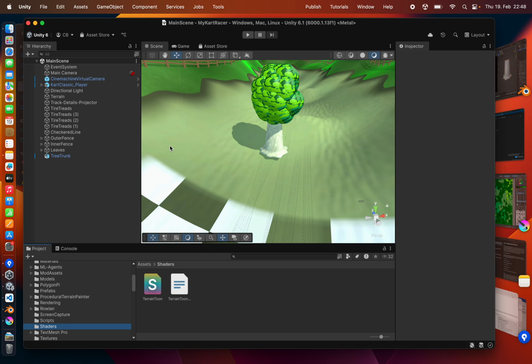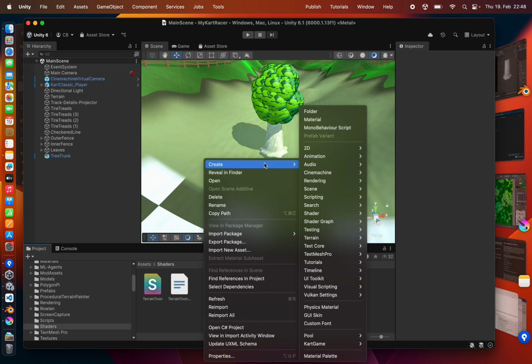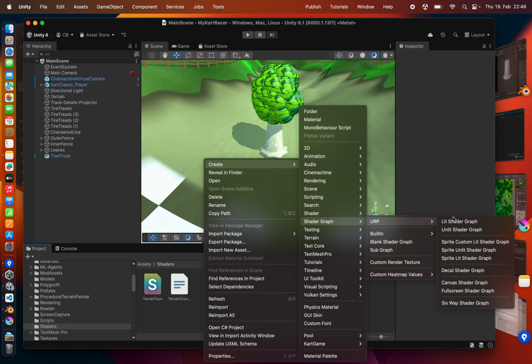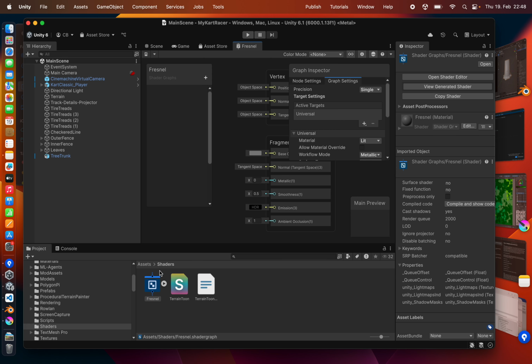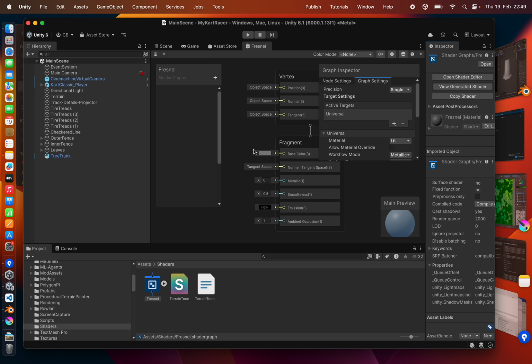So I'm a huge fan of Fresnel, as you know. So what I'm going to do is create a shader that will apply a Fresnel effect to the tree as well. And that will hopefully look a lot better. So let's go ahead and create a custom shader for this. We're going to go to shader graph, URP, lit shader. We're going to call this one Fresnel. We're going to head in here and make a bit of room here.